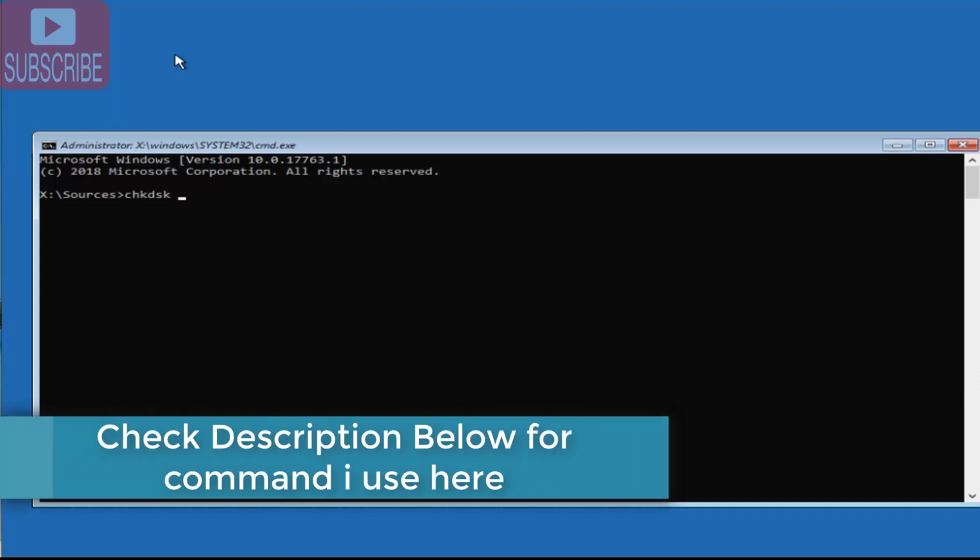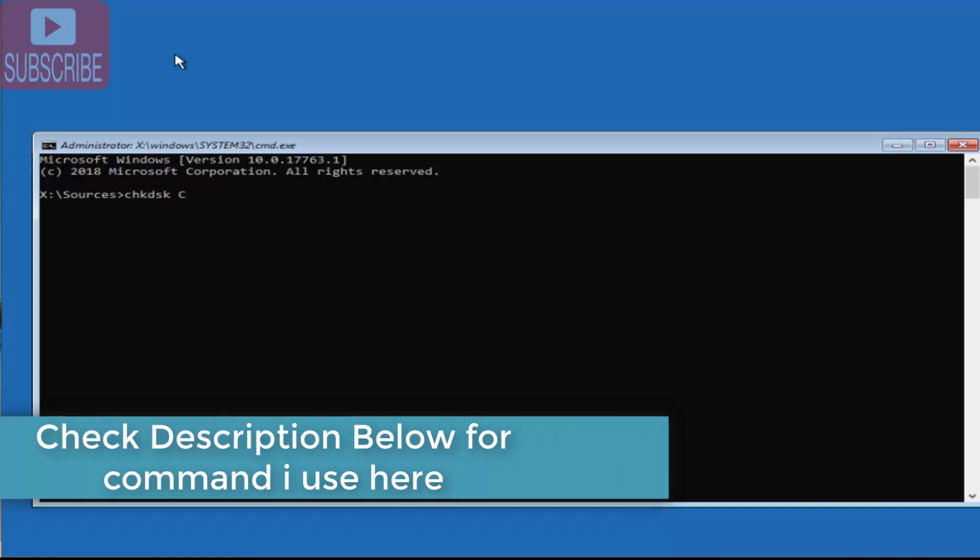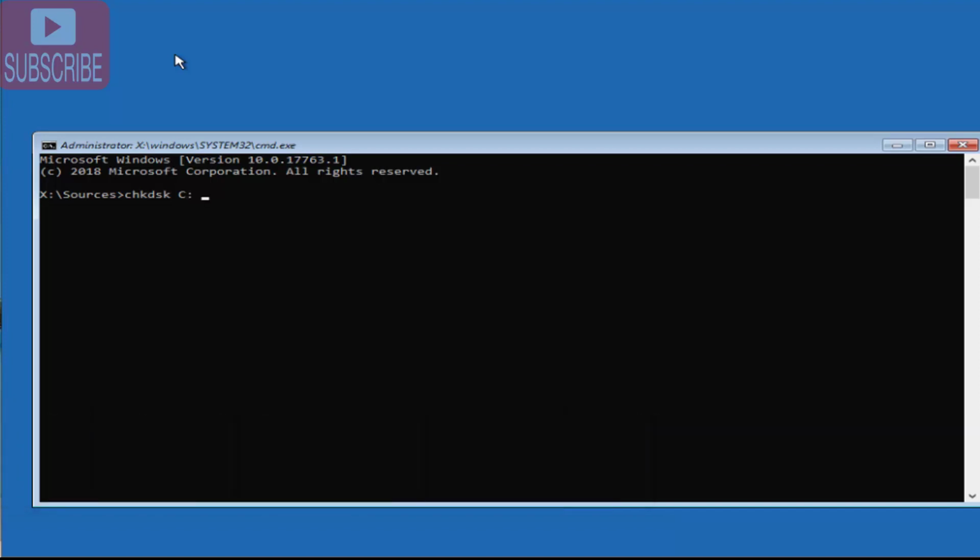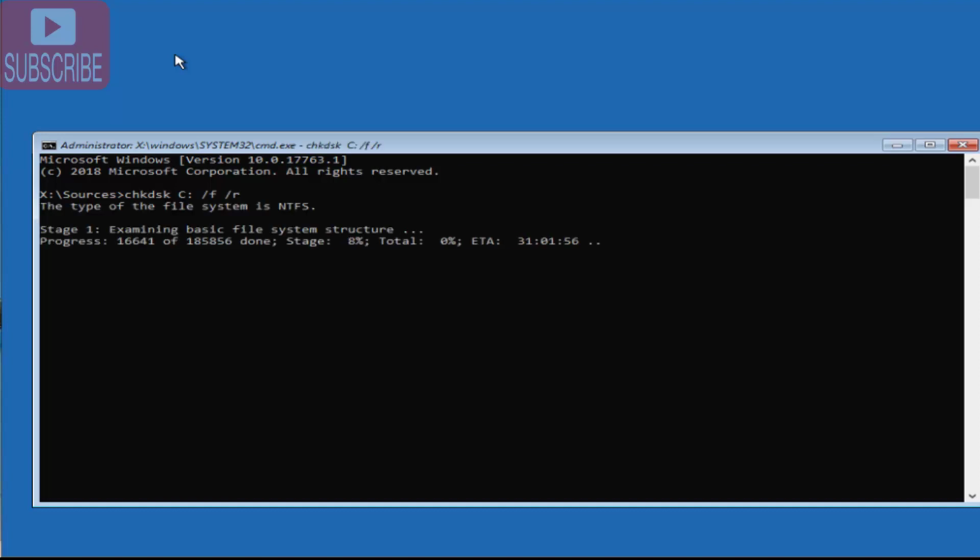space your Windows drive. Like my Windows drive is C, so type C: space /F is for fix and /R is for repair, and hit the enter button. This one is the third step. This process will take around 15 to 20 minutes depending upon the type of your PC.